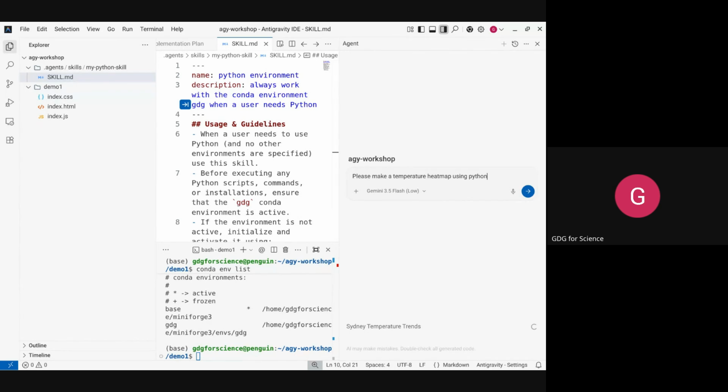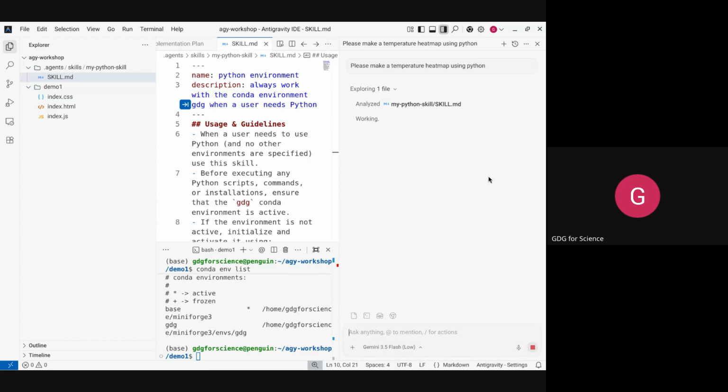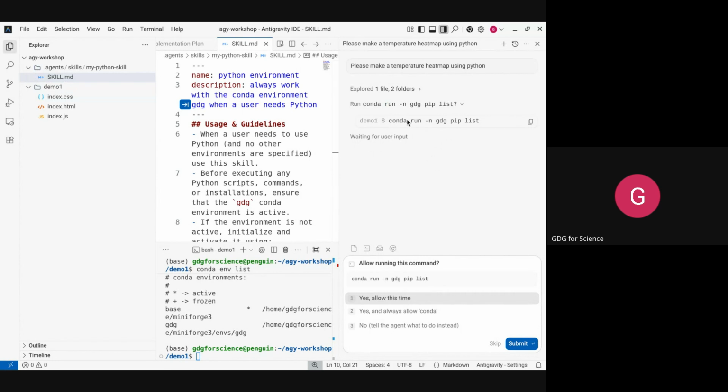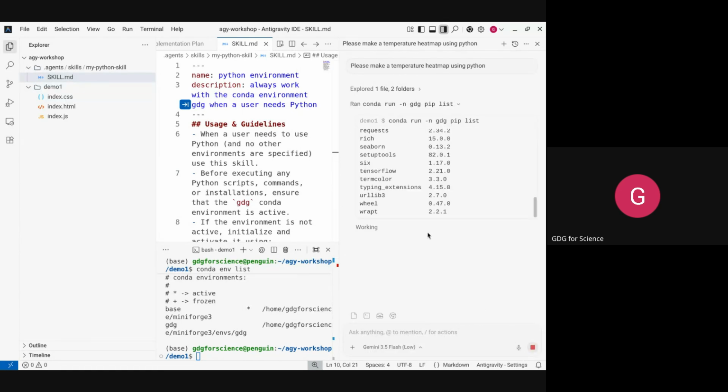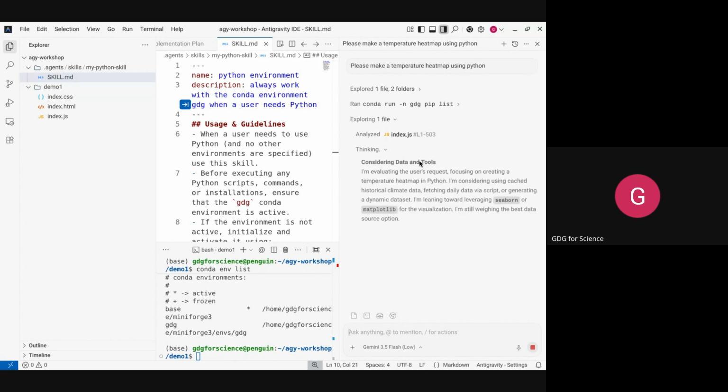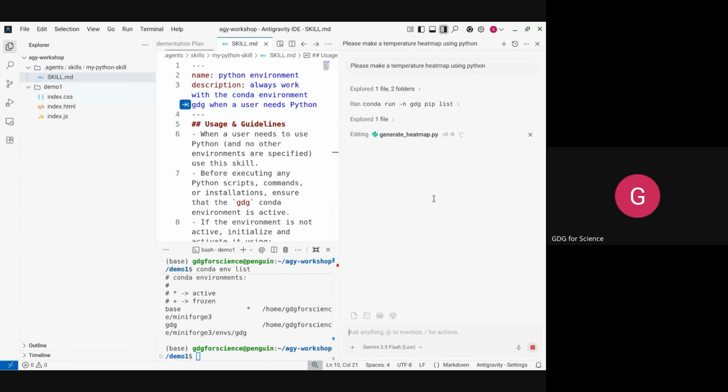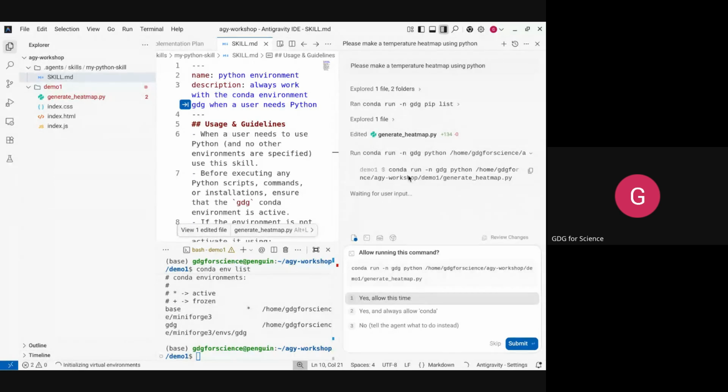Okay. And look at that, it grabbed this Python skill straight away. It's looking in here, it's reading demo 1. It's asking me, would you like to run this command? And I'll say, yes, allow this time. Hopefully that works. Okay, so it's looking at what packages are already installed in my Python list. Okay, and it's thinking about it, and now here it goes, generate heat map. So it's putting it in this demo 1, and it's telling me how to run it. Yes, run that.